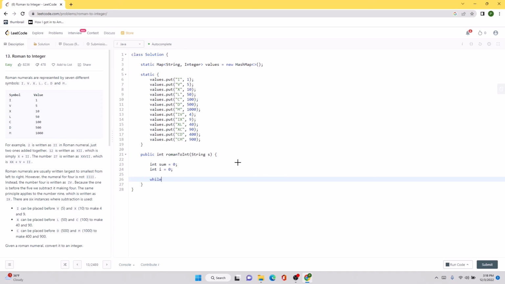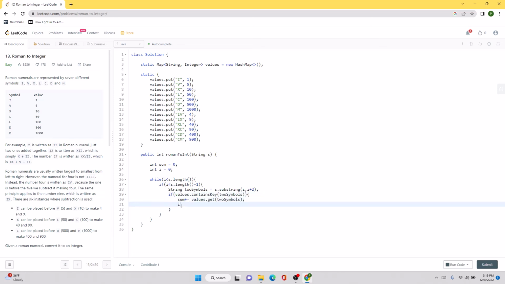Now we are going to run a while loop. The first thing we are going to check is whether i is still less than string dot length minus 1. Basically, we first check whether there are two values to look at in the given string. Now we check whether this two-symbol string is present inside our hash map. If it is, we add its value to sum and also update the value of i by 2, because we are already taking two values into consideration, and then we move on to the next value inside our loop.